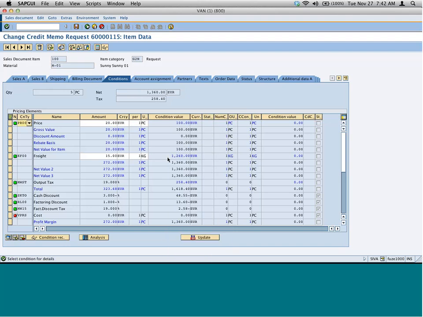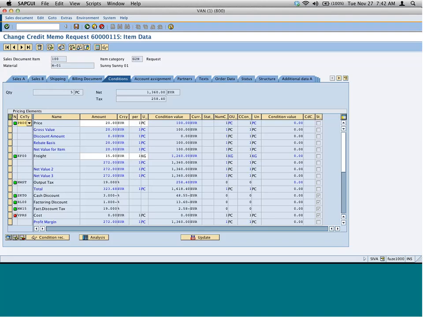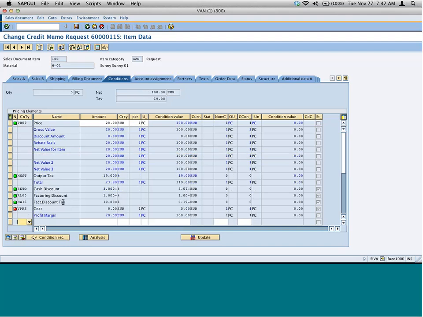That is because of the freight. So it is 15 euros per kilo. I don't know how many kilos it is. So the freight is coming to 1260 euros. So 1260 plus 100 is 1360. So if you remove the freight condition, then you'll have the right price. 100 plus $19 in tax, 190.